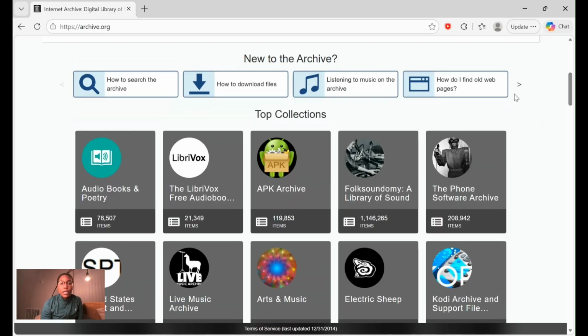Then you have some tools for how to navigate the archive if you are new here. So how to search the archive, how to download files, if you're listening to music on the archive, how to find old web pages, how to upload to the archive. So if you have a piece of media, a movie or a book that you would like to share, you actually can donate what you have to the Internet Archive to be preserved and archived. They have an option for print disability resources, how to change your account settings, and other common questions.